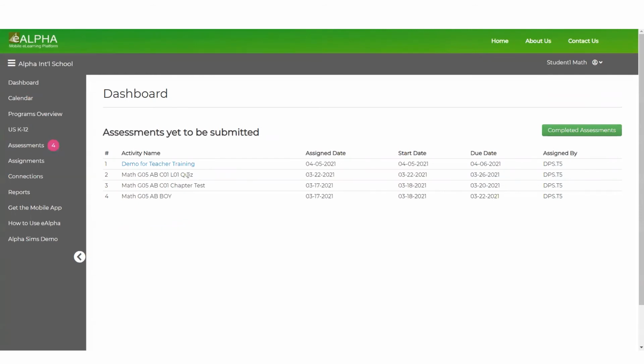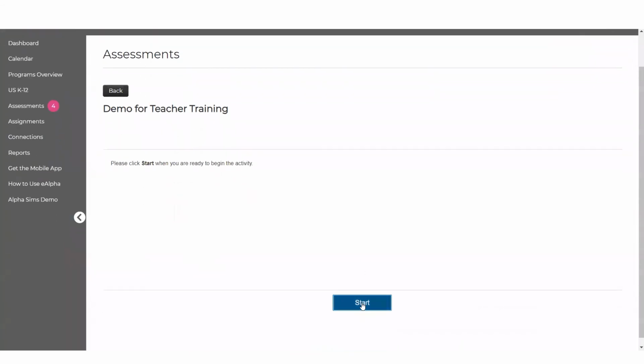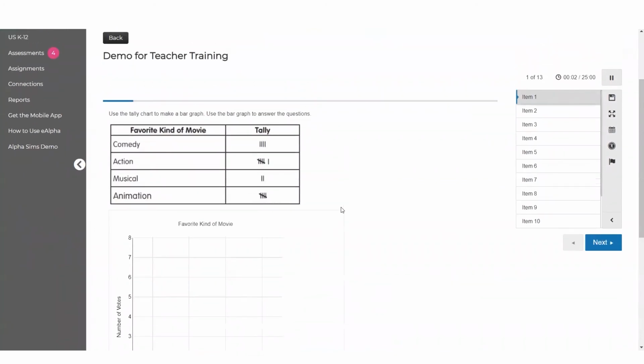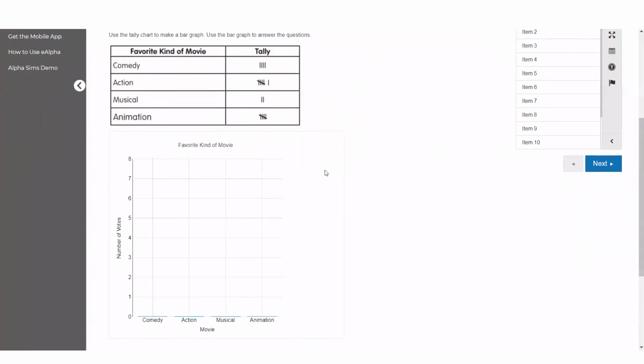So if I want to take this assessment, I just click on the name, and then I'm going to go through item by item. Wait for it to load. Okay, we're going to start the activity. So if you look at item 1, use the tally chart to make a bar graph. We talked about this during the earlier part of the presentation.